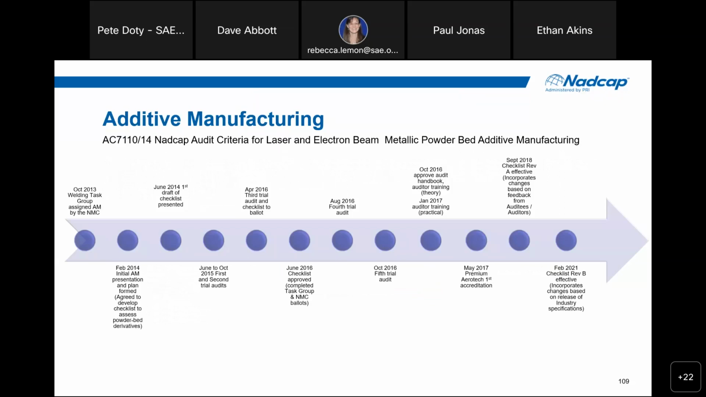So when we look at where it started way back in 2013, our welding task group was assigned by the Nadcap Management Council to look at additive manufacturing and see what processes potentially could be there for the supply chain management. That's almost a decade ago. And when we heard some of the earlier speakers talk, a lot of the big changes in additive manufacturing has really happened within the last 5 years. We're getting more of these specifications out, more of the processes. We're looking now more at plastics and composites or non-metallic additive manufacturing.